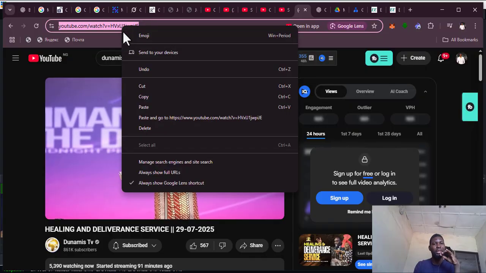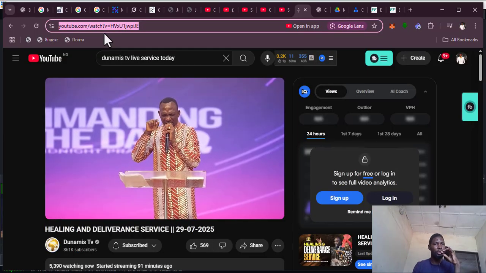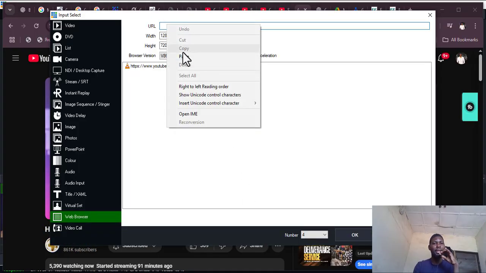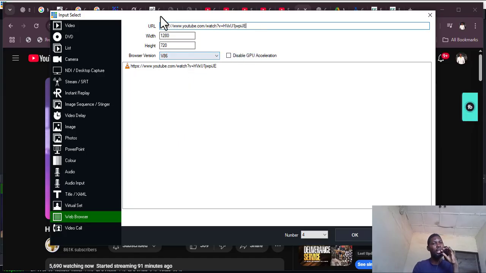So I'm just going to copy this link. That's the URL, and then I'm going back to vMix. On vMix, I'm going to right click and paste this link under the URL. Now I'm going to choose the width and the height, which is okay for me. They're asking for browser version. I'm not changing anything there. So I'm just going to click on OK.